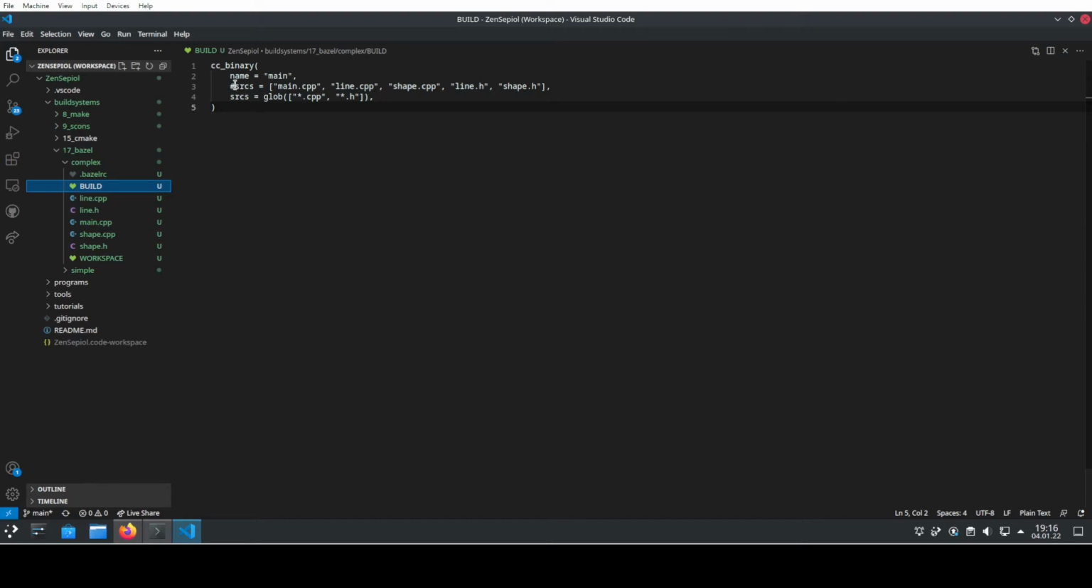And now we basically have two options, or several options, that I want to show you how to define this. So the first one would be that we type in all of the sources manually, where we have main, line, shape, and the header files. Or what we also can do, we can use the internal glob functionality of Bazel, which offers us the possibility that we can specify it should use all of the CPP files and all of the header files that are available, and use them in this project or target called main.